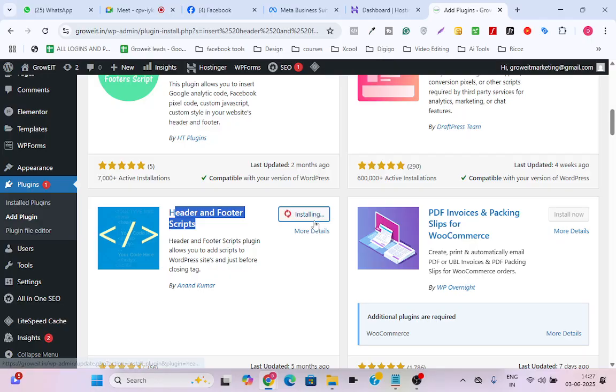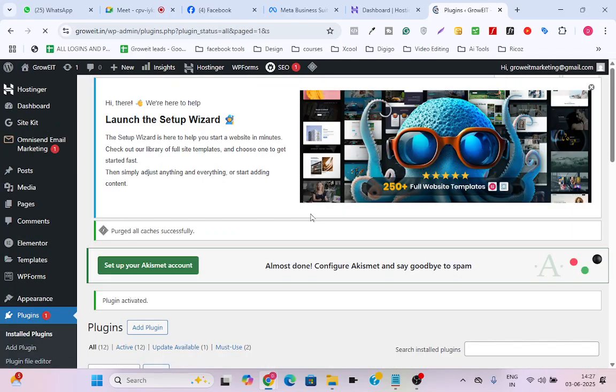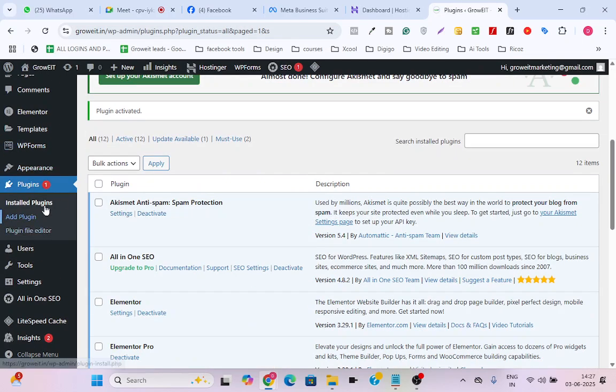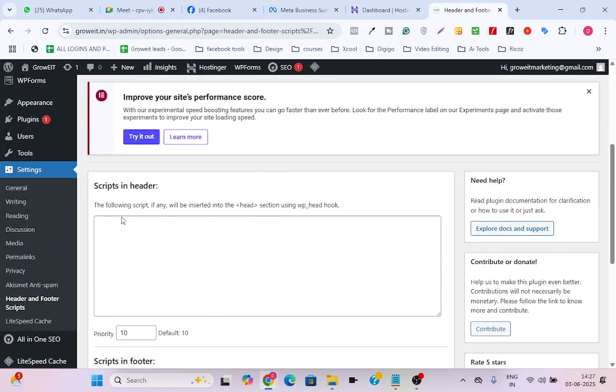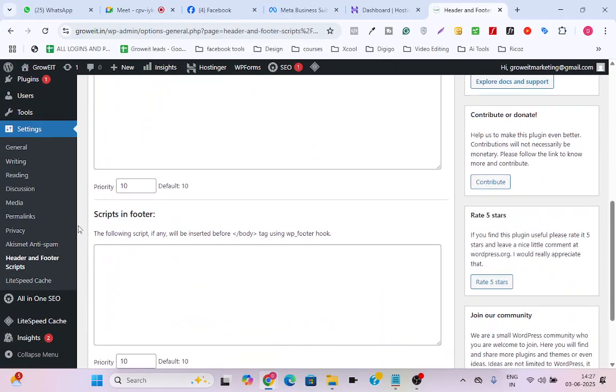Once we install that, it will be activated. Activate. Once we've done that, we just need to go back to the settings. Here we can see the header and footer plugin that we have added just now. We will see enter a header code, enter a footer code.